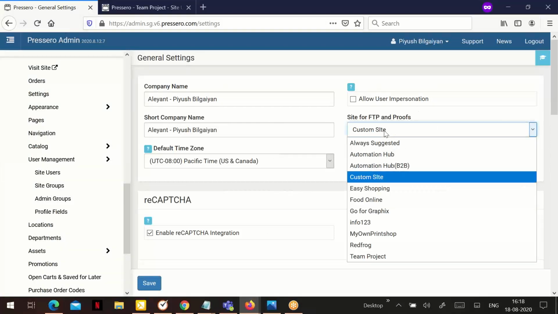Site for FTP and proofs. There are two features that are not site specific. Proofs and FTP upload need a website to send notifications from and to display to your customers. If you use Presero to create a website for your company, or you have a B2C site that is also used as your company website, then this is an easy choice.